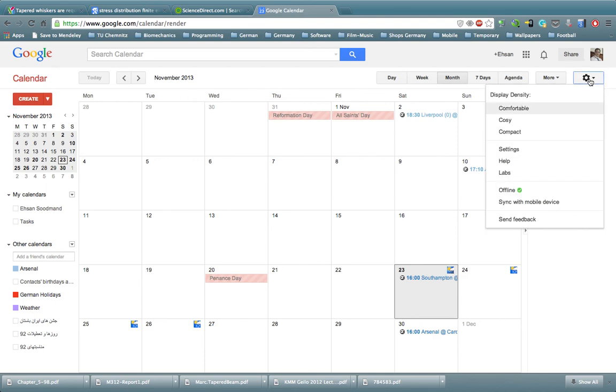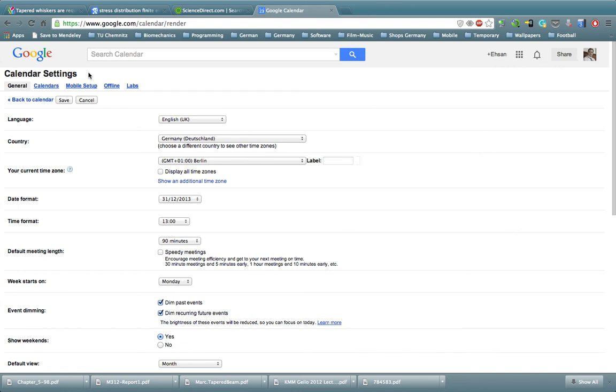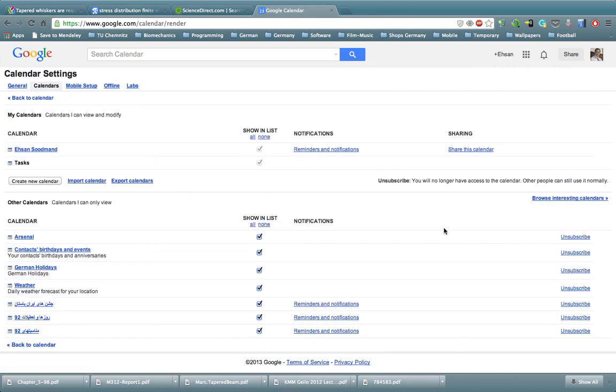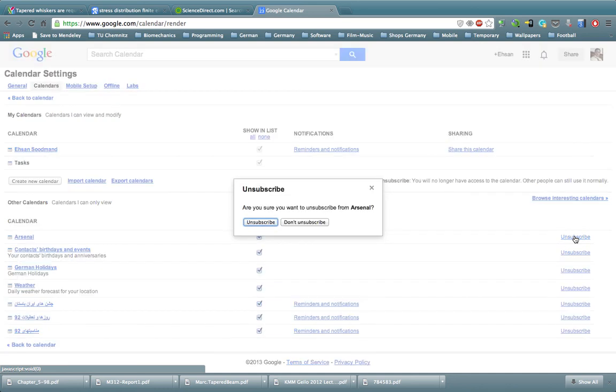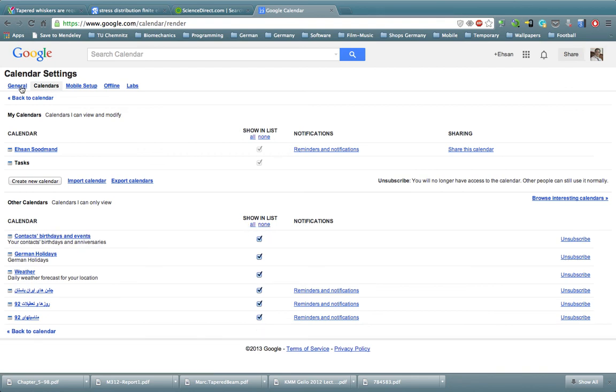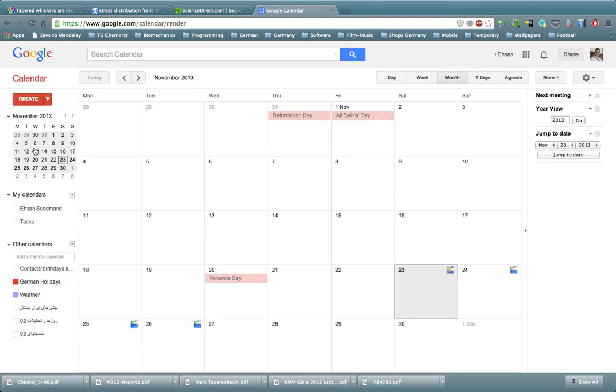Sometimes you subscribe to a calendar, but after some time you find out you don't like it, then again you can come to the calendar tab and simply unsubscribe. For example, Arsenal, I don't want to have the events in my Google Calendar, so I click unsubscribe and unsubscribe again. So if I come here now in the calendar, there is no Arsenal in my calendar.